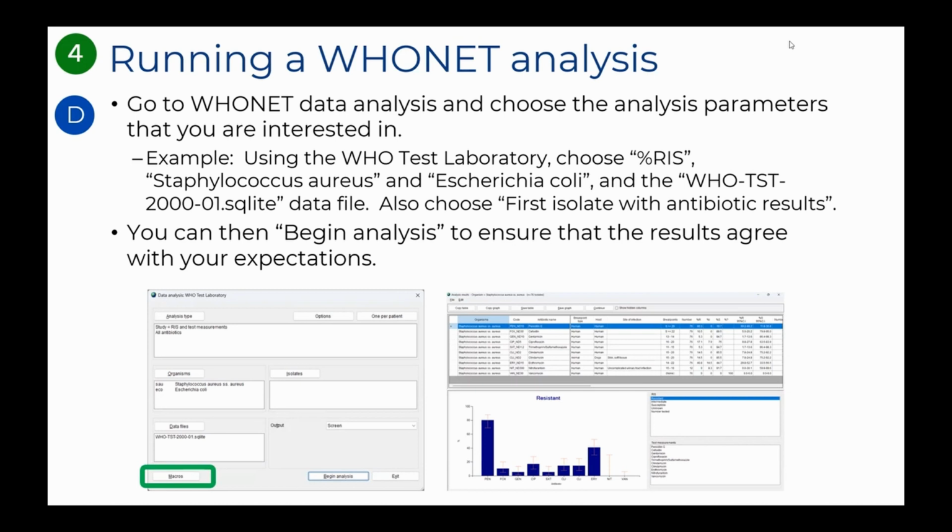To create a macro, the first step is to choose your analysis parameters. In this example, I will create a new analysis. I'm now in data analysis, and I have chosen the analysis for %RIS for Staphylococcus aureus and Escherichia coli. I have also selected a data file, and I have chosen the feature first isolate per patient with antibiotic results. I can then begin the analysis and review the results on the screen to ensure that the results match my expectations, as in the lower right.